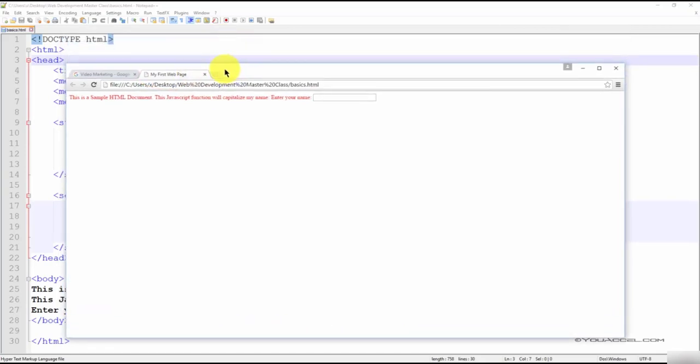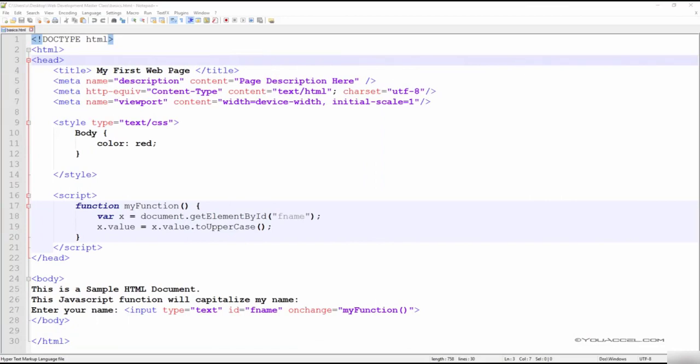You can see that the title of this page is My First Web Page, and that corresponds to the text in between the title tags. The next set of tags contained in our head tags is the meta tags. Meta tags communicate with both the web browser and search engines to provide valuable information about your page.